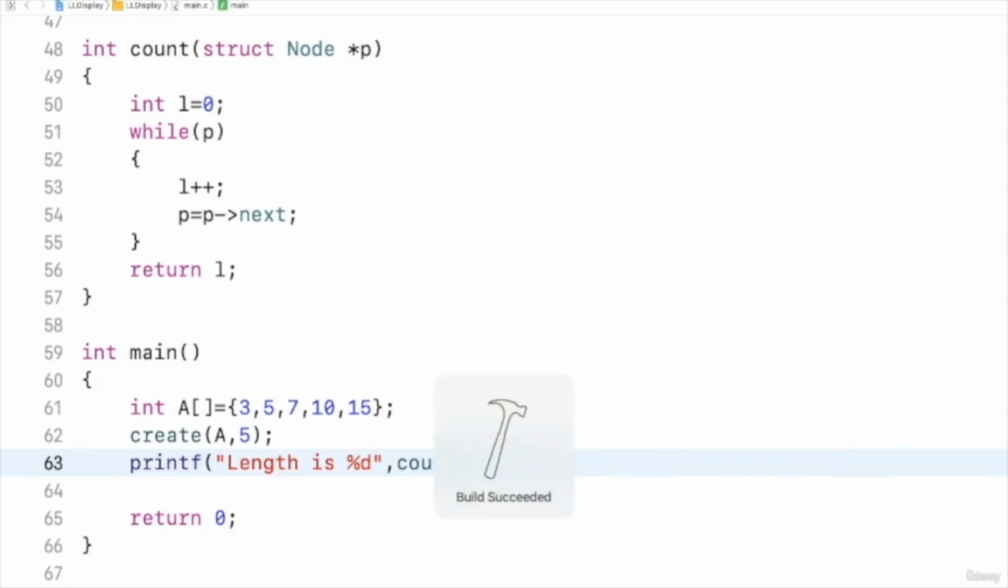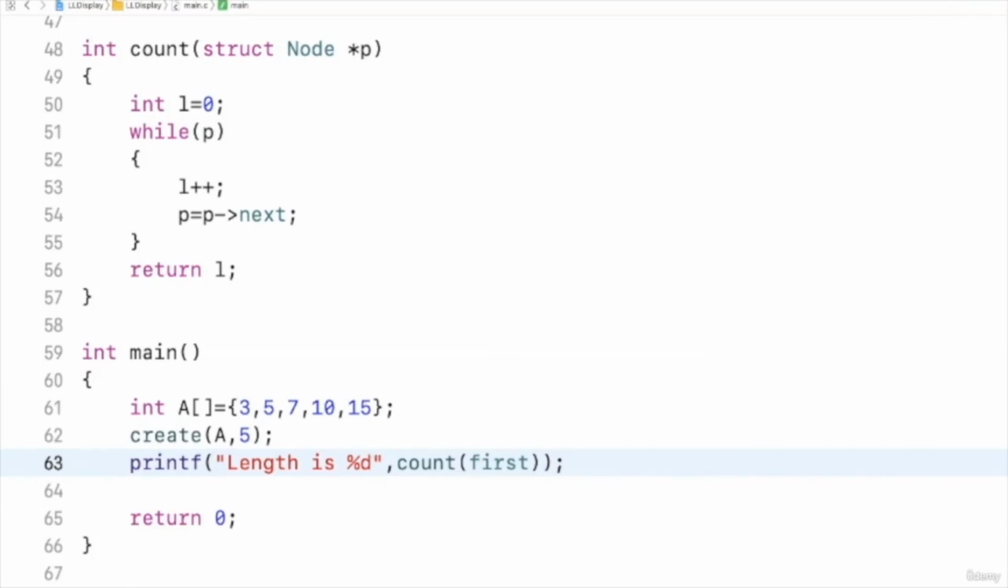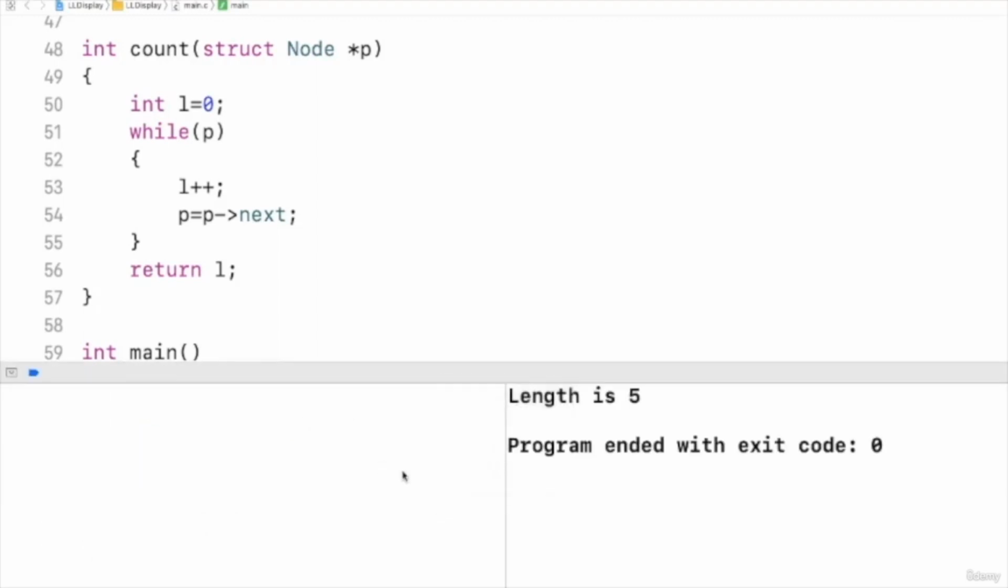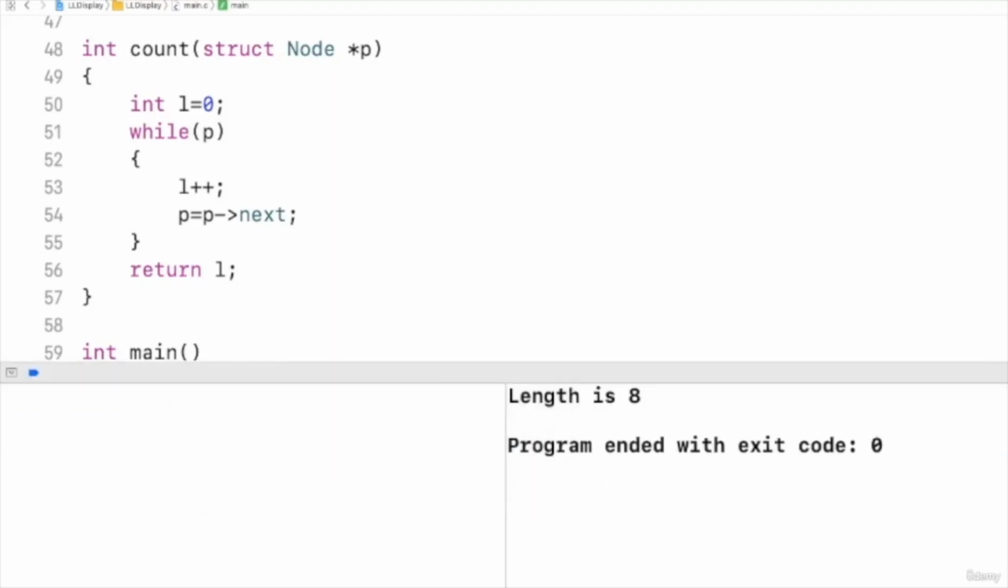That's all. Run the program. I should get the length. Total length is 5. Yes, it is 5. I'll just give a line gap and run it again and show you. New line. Okay, one more new line. Length is 5. Let us run it. Yes, I got a message that length is 5. Let us add a few more elements here: 8, 12, 20, and the number of elements is increased. Total 8 elements I have. Now I should get the length as 8. Yes, length is 8. So it's working perfectly.